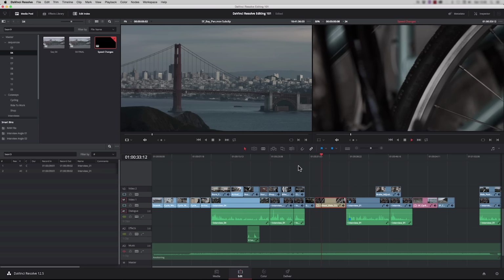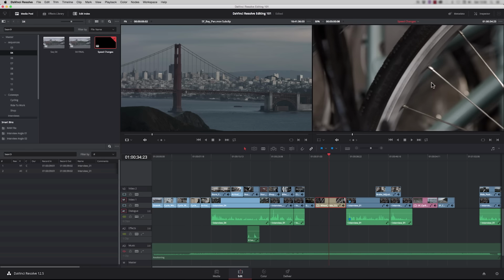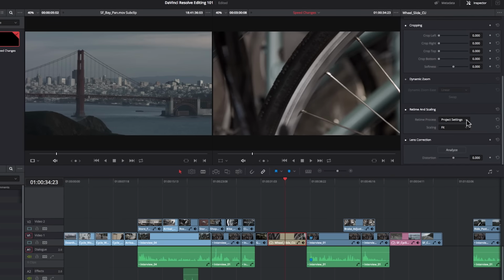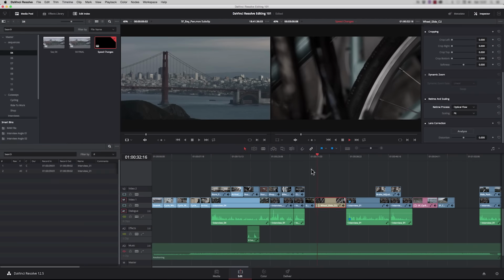Now when we play that back, you'll notice it's not very smooth playback, and that's because there's frames missing. So we can adjust that in the inspector. Click the top right corner and scroll down to retime and scaling. So the retime process can be changed to nearest, frame blend, or optical flow. Optical flow will actually generate new frames, giving a really smooth result.